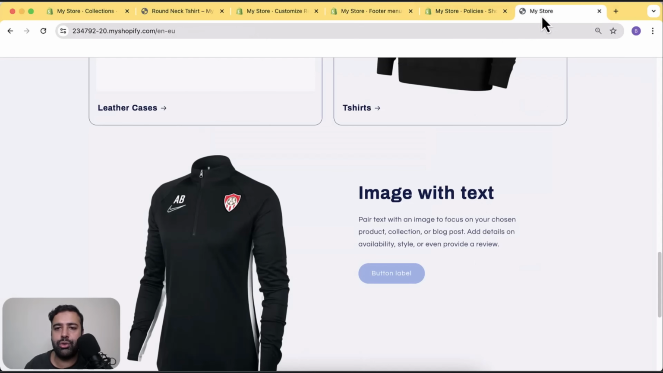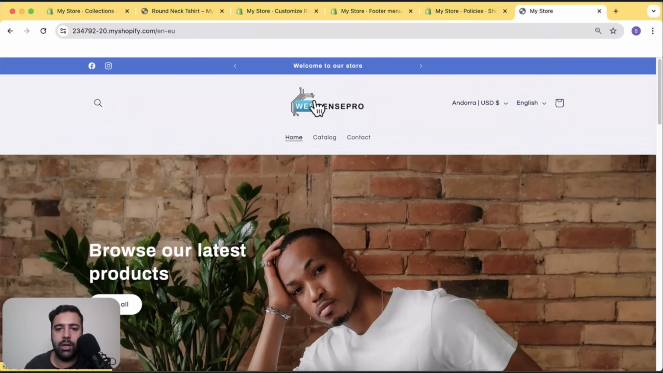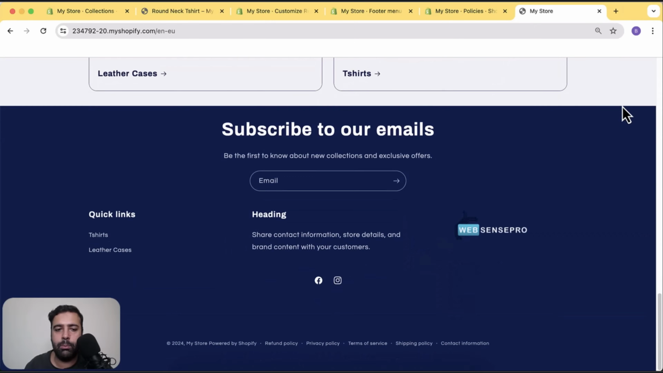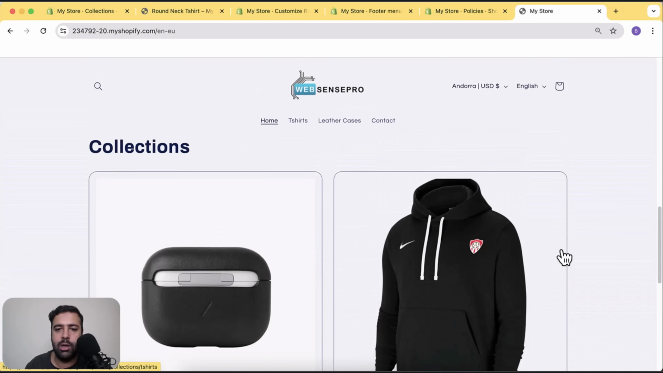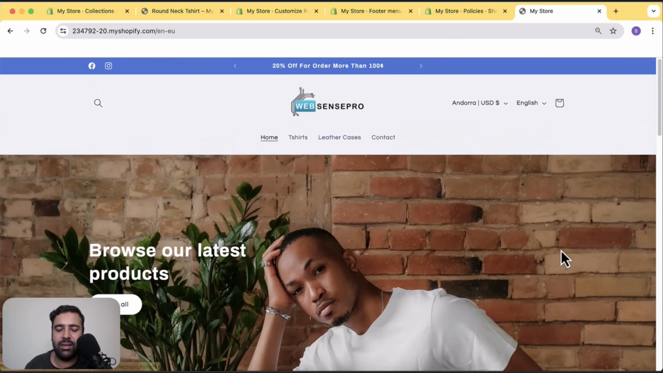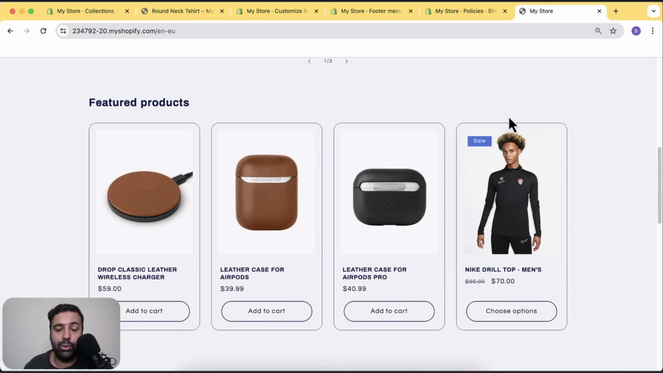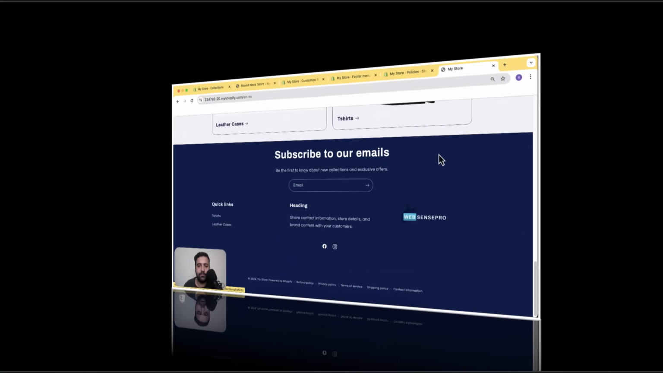Now if we go to our store and hit refresh, we will see the updated menu on our header and footer. So here you can see we have our menu updated, and if we scroll down to the bottom, we have our footer menu also updated. You can add your own text here. I've just added dummy information because you can add text information from ChatGPT and all of the text generation models available right now to help with the content of your website.